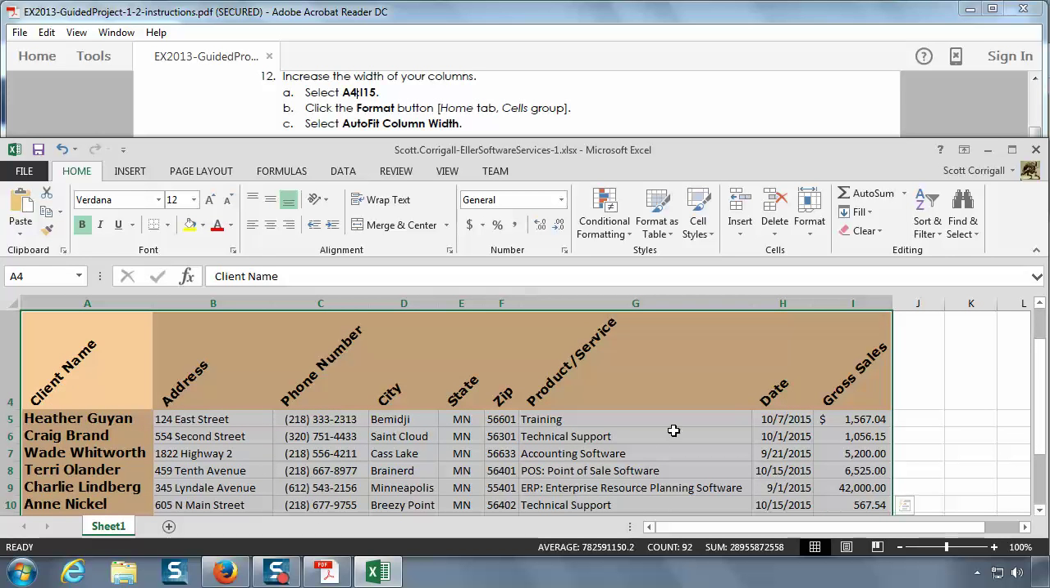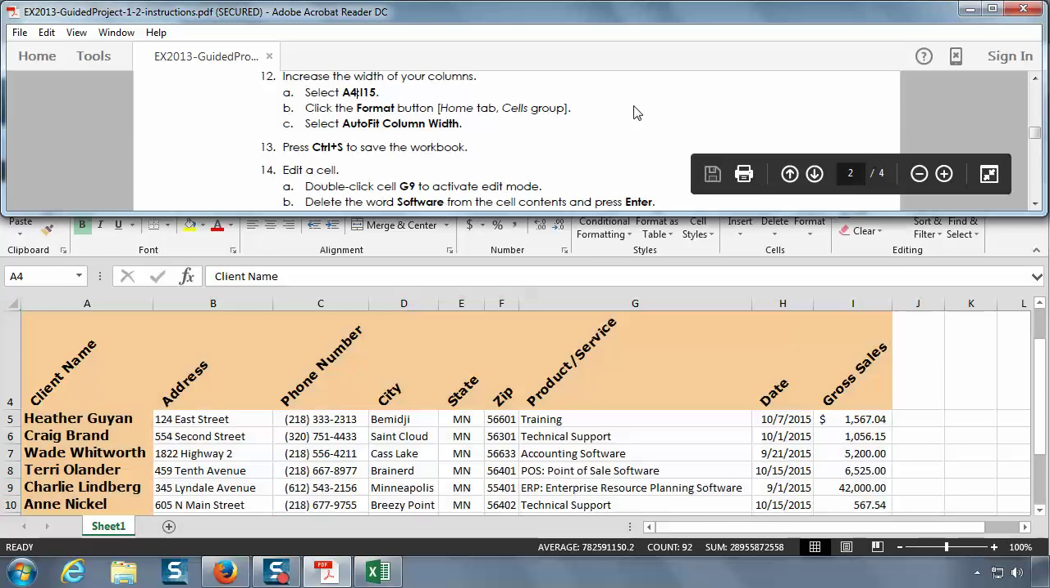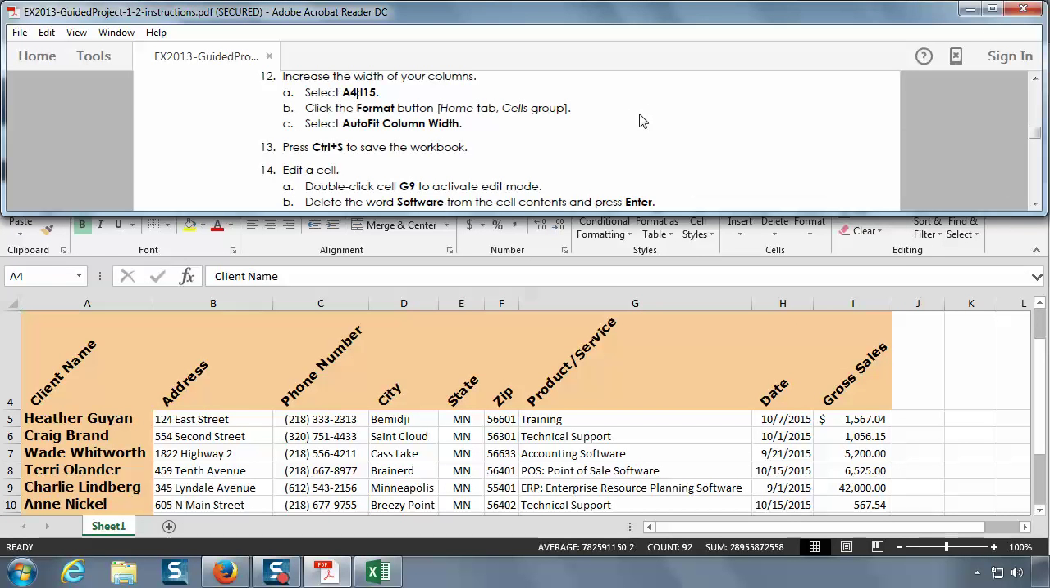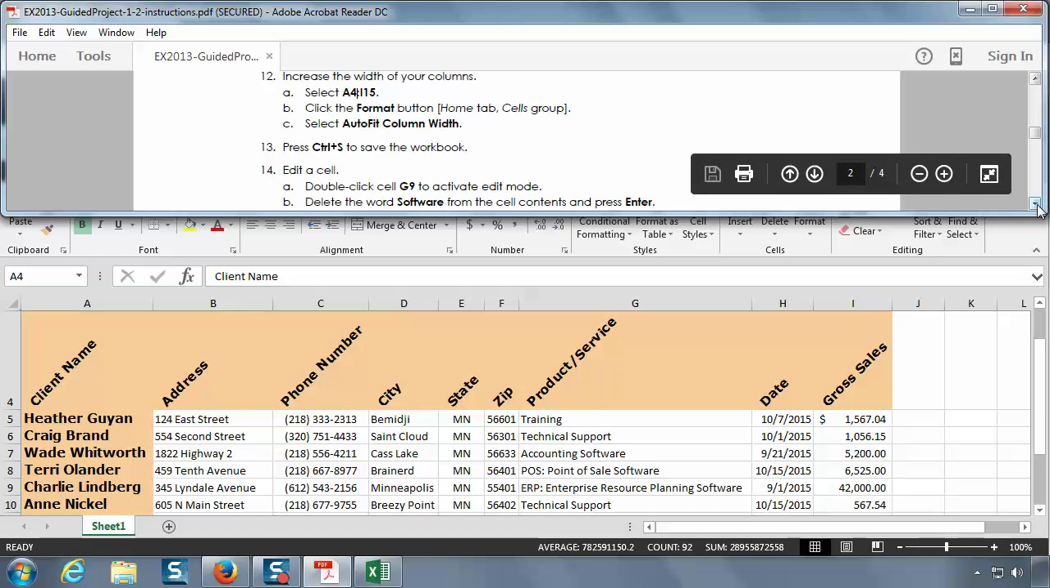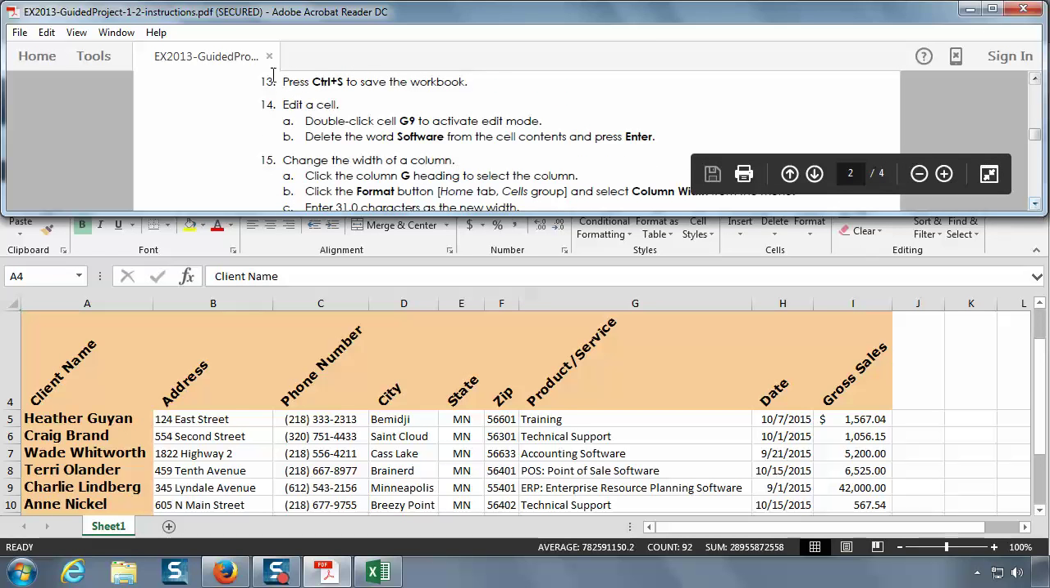There are options where notice state has a little more padding on each side. That's because you need the entire word state to fit within the cell too. So sometimes the label is enough to set the column width as well. But again, think about how much quicker it is doing things this way than if you handled things in a more word table format. Step 13, press Control S to save the workbook.